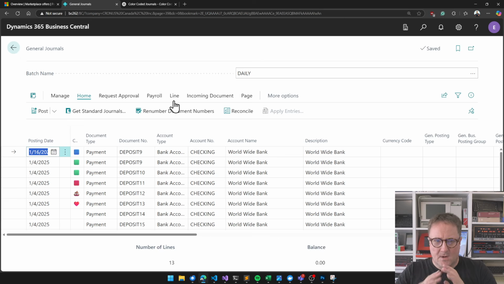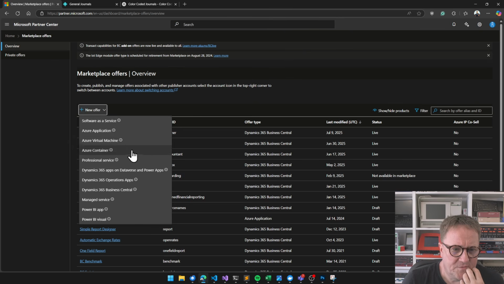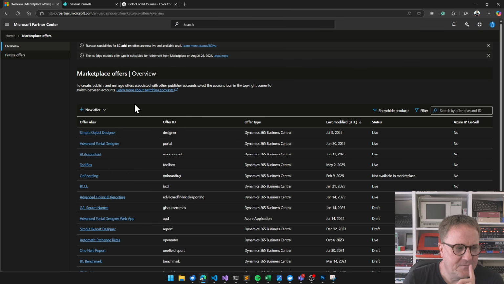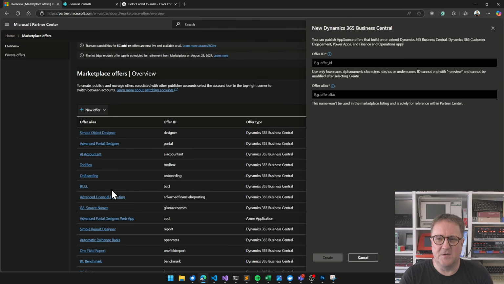So where we do pick up this process is the fact that I am already a publisher on AppSource. There's a bunch of apps and all that good stuff. So we go into AppSource. No, we don't go into. Let me revise this, because we are on Partner Center, and we are inside Marketplace Offers. And nonetheless, we say that we want a new Business Central app.